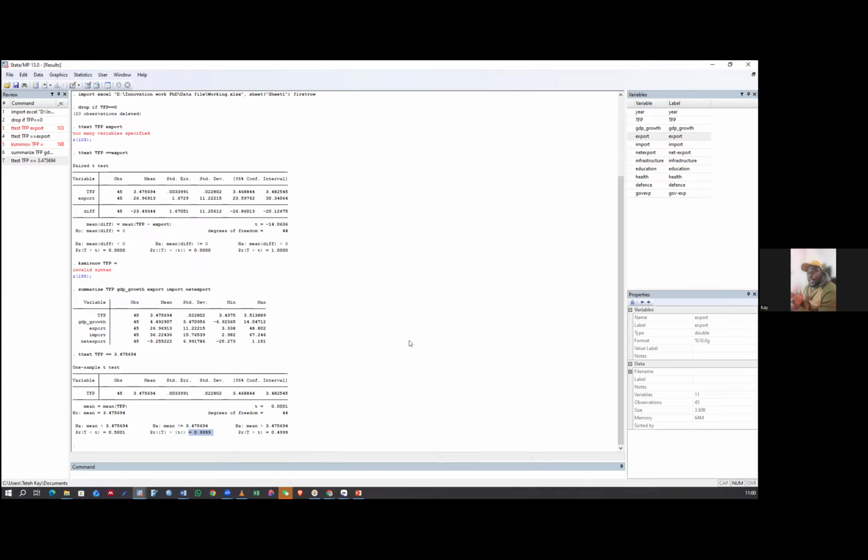Let me hammer on this again. If the p-value is higher than 0.05, now remember our confidence level here in the result is 95, which is the general cut-off we are using.